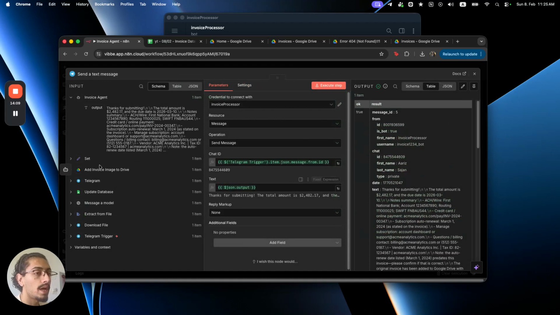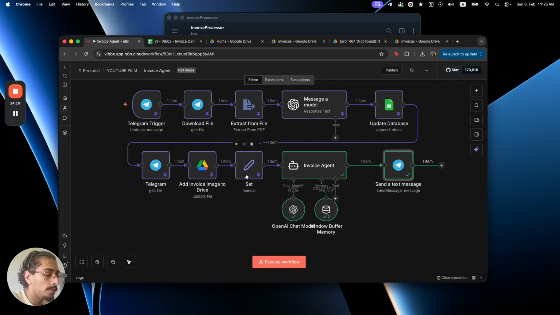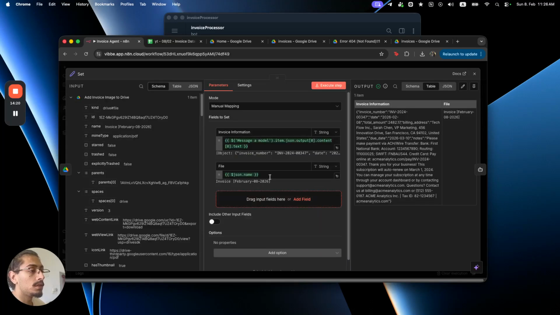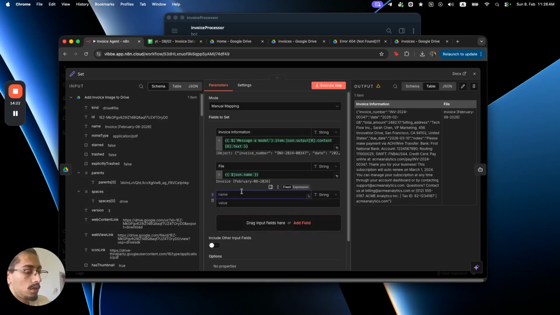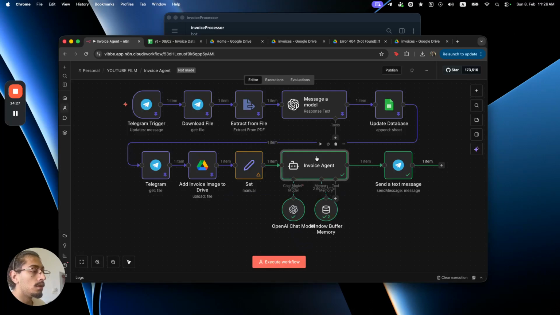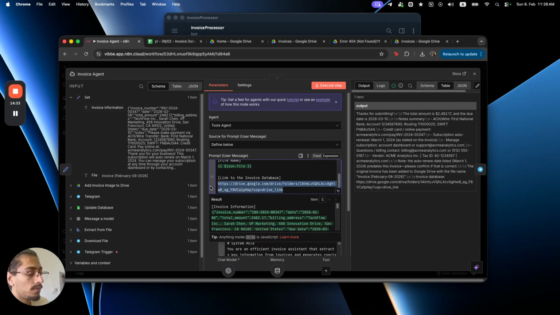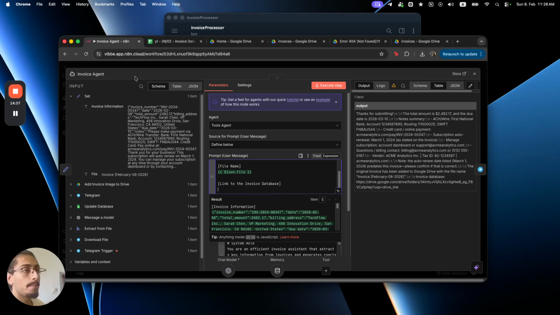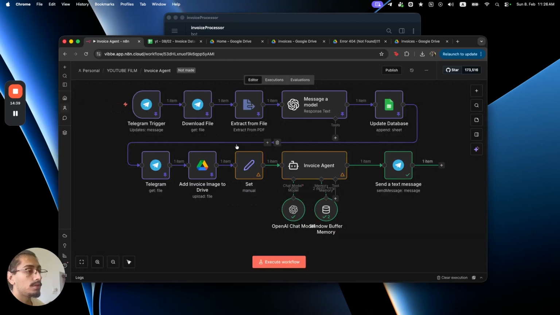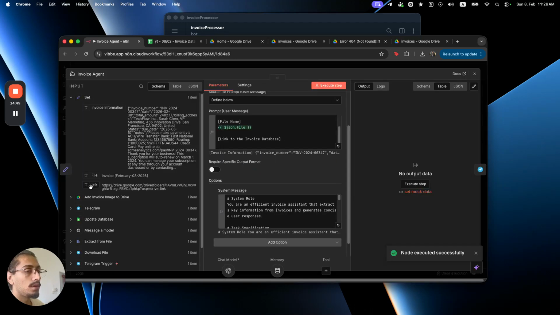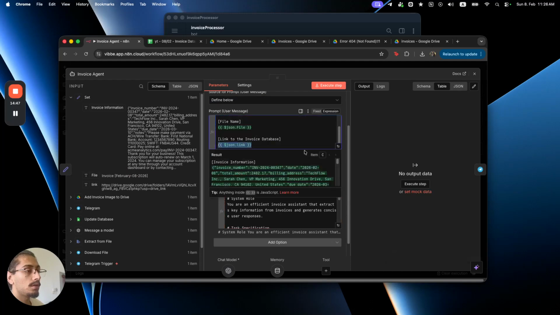So I think what we can do instead of that is here, I'll unpin this set field. I'll add a new one. I'll call it link. I'll paste in the link here. This is good for you guys to see what kind of debugging looks like, you know. Link to the invoice database. Now I'll need to execute this node. All right, I'll pass the link here.